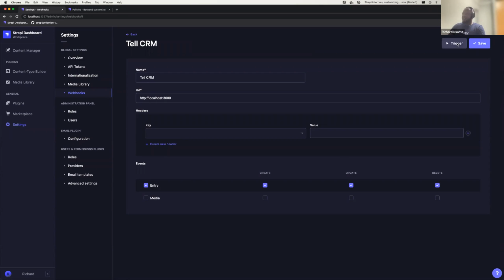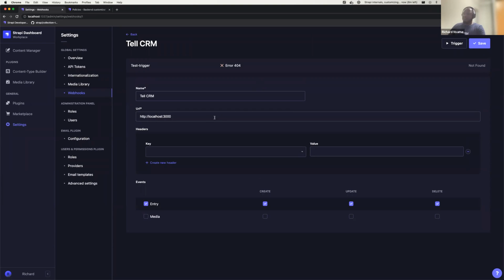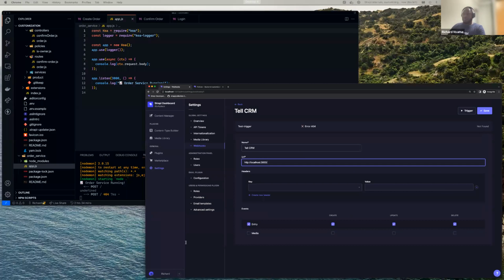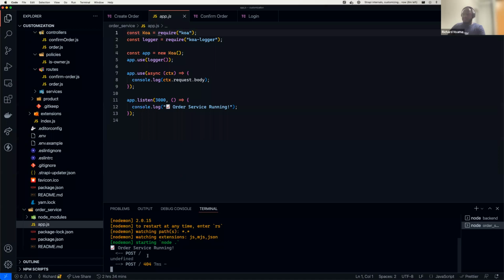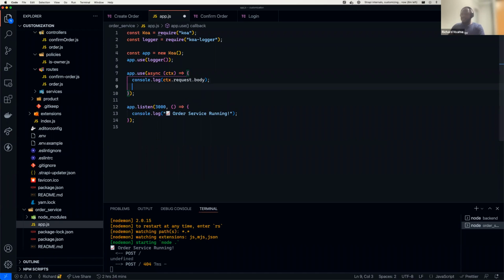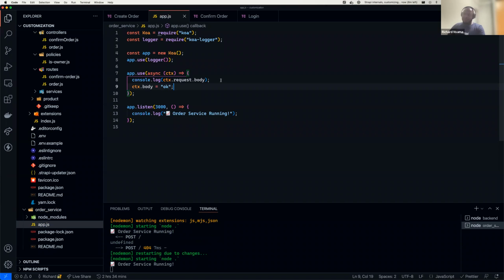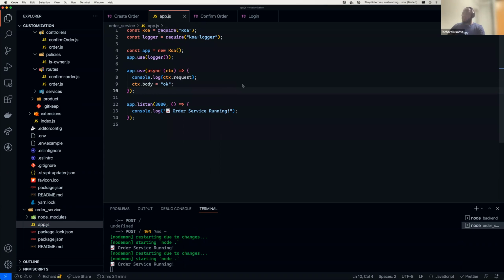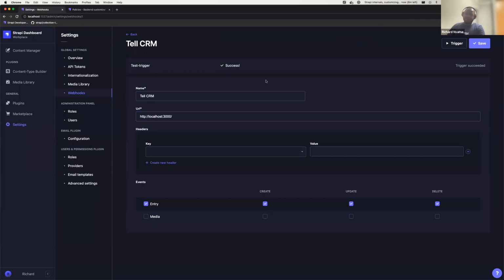For a quick test, let's just trigger it so you can see the error 404. Oh, actually, we did receive a POST request here. The reason it said error 404 is because we don't actually return anything in the body. So we can go ahead and change that and say ctx.body equals "ok" as well. It doesn't have to return anything useful. We just want to log out the kinds of information being passed into our request. If we go back to our Strapi application and trigger it, now it worked as a success.